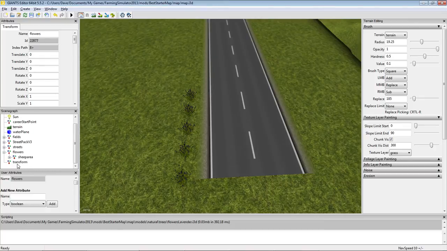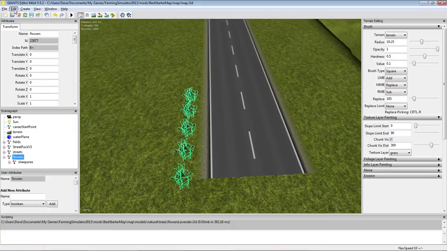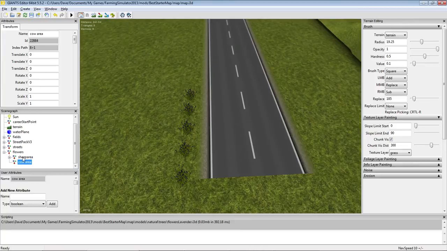Okay, then this is the same. Let's change this to cow area. Then you're going to click on that, edit, cut, flowers, edit, paste. Now you have a sheep area under flowers and a cow area under flowers. And the flowers is going to select everything. If you go sheep area, it's just going to select the sheep area ones.